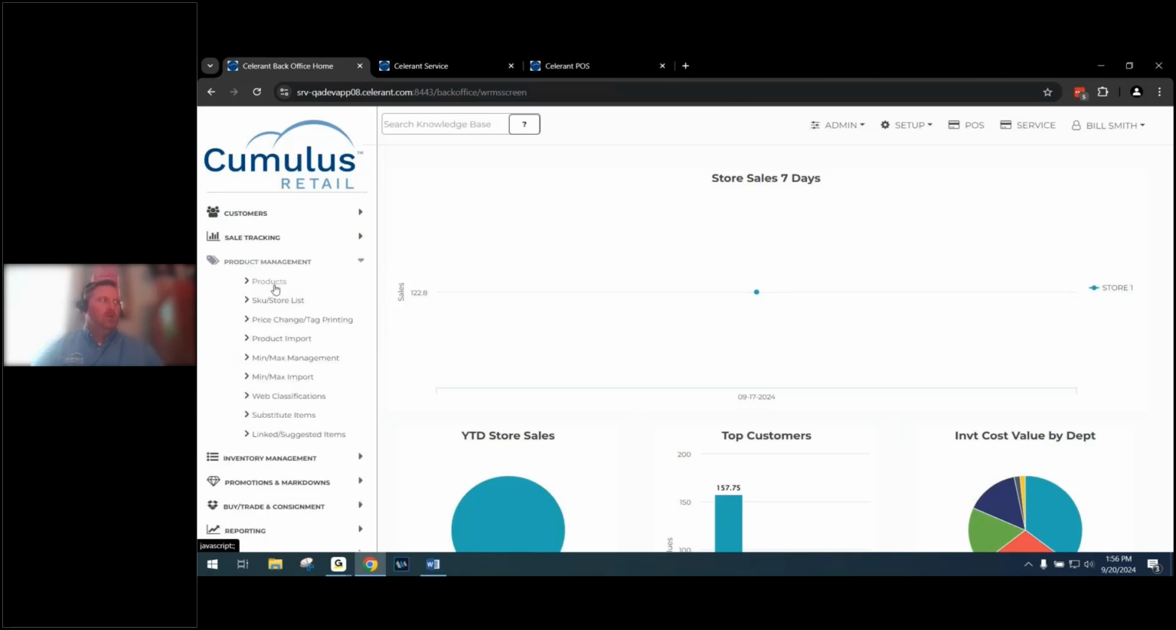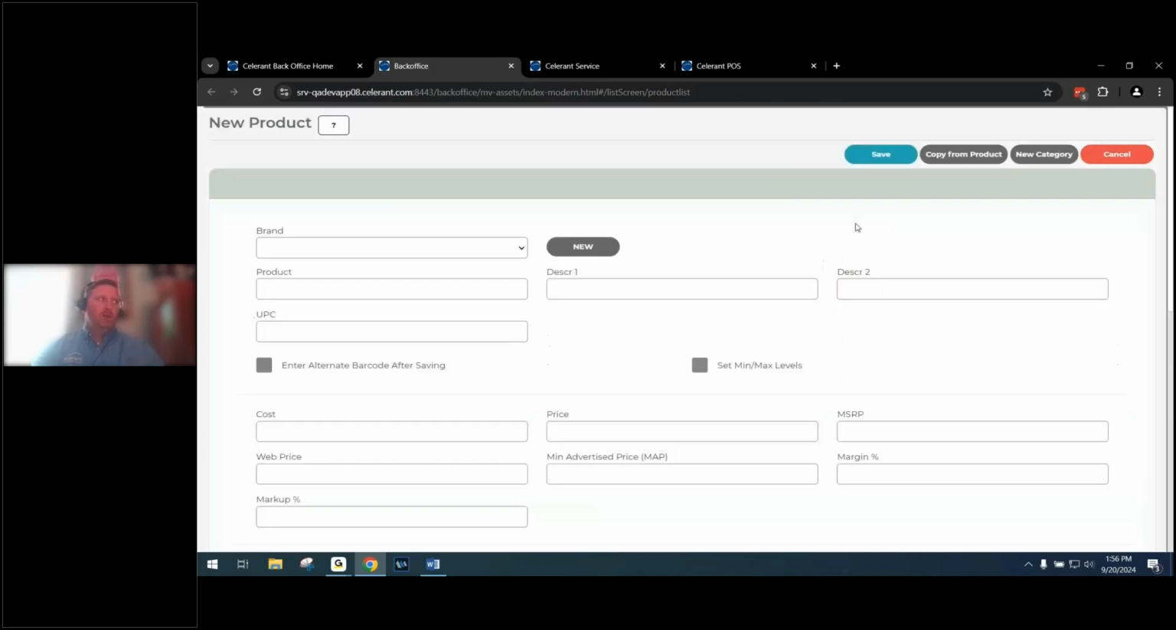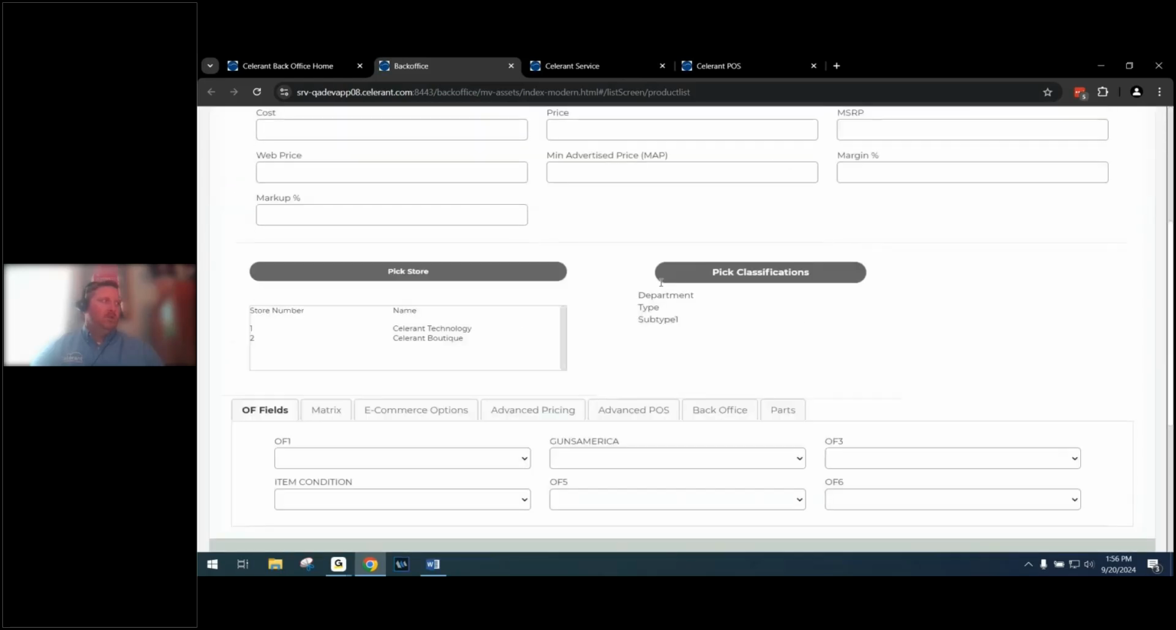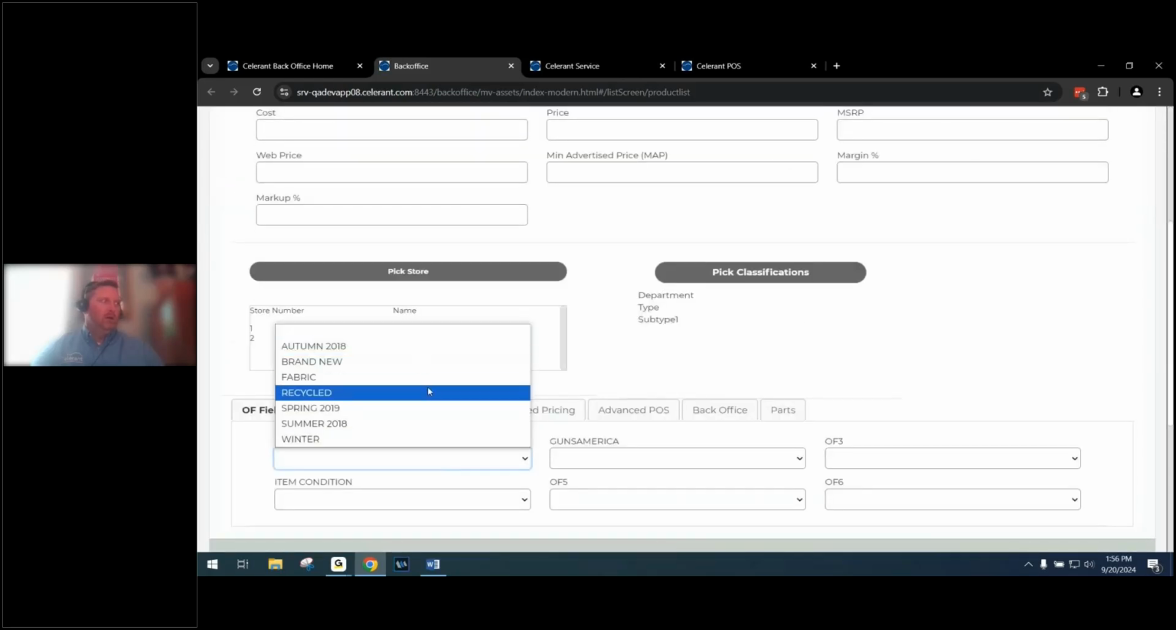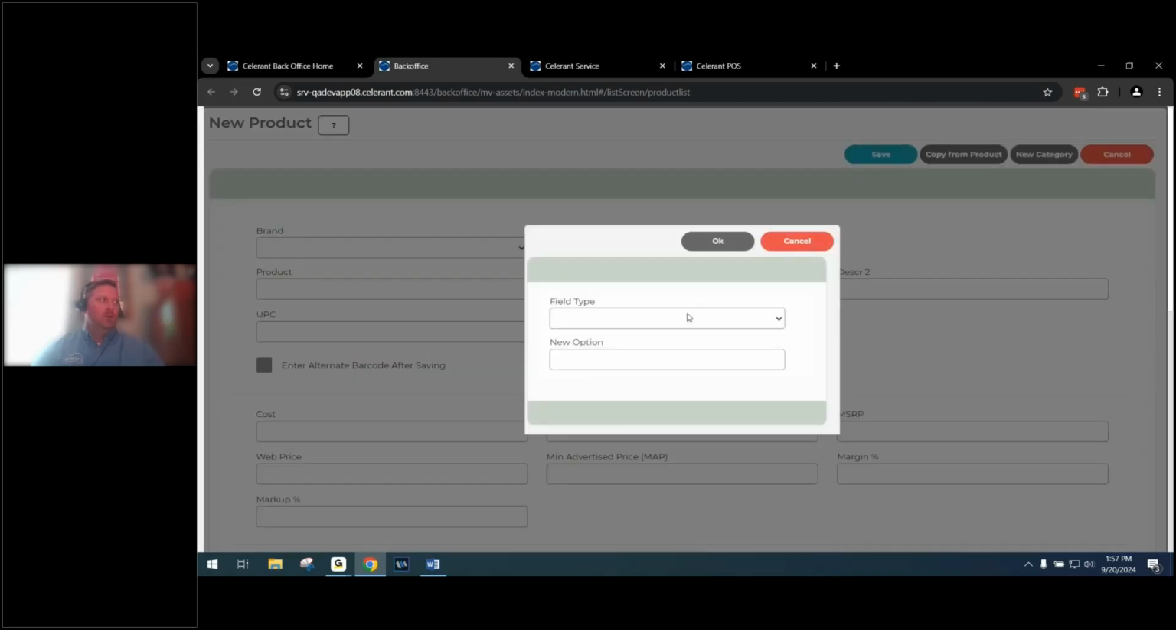I won't actually create an item, but I'll just take you through the process. So if we're going into the products, under product management, under products, and we're going to click on new, so we're creating a new product, right? At this point, I might think, oh, I needed to set up a new OF value, right? Maybe I do it by year and I wanted to set up a winter 2024, right? So I could theoretically do that by simply clicking on new category, select OF1, and be able to enter in winter 2024. I would then create the new record, and then you'll be able to have it assigned to the product that you're creating.